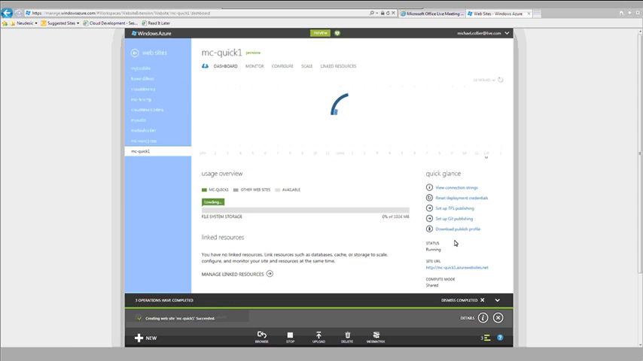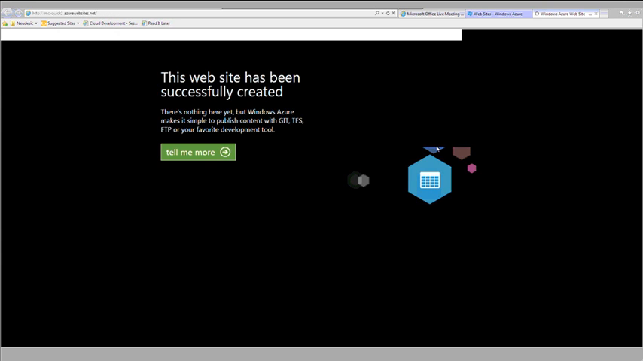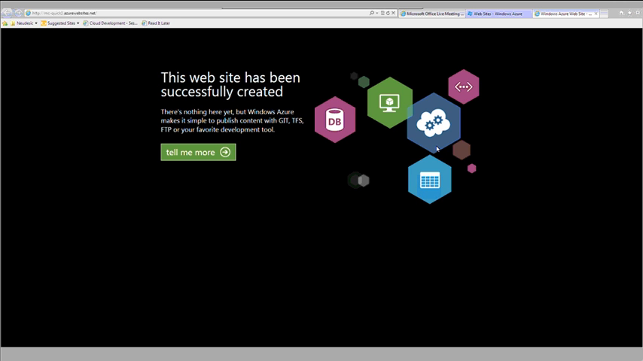Let's go ahead and browse that, and you'll see the default page for Windows Azure websites. So now at this point, I have a basic shell of a website created. If I wanted, I could use web deploy, FTP, Git, TFS, however I want to deploy my application. I could deploy that this way to my Windows Azure website. So very quick, very easy to get going on that.